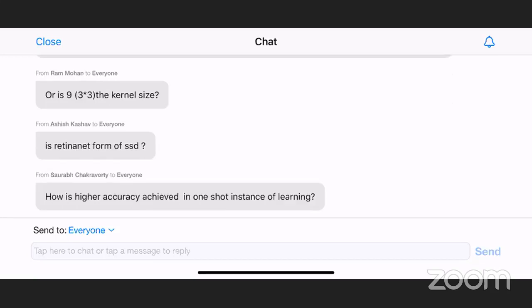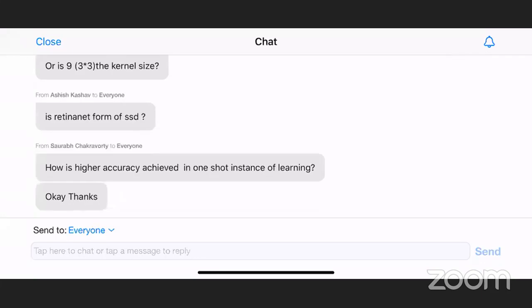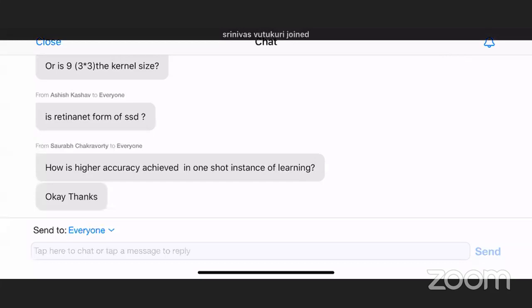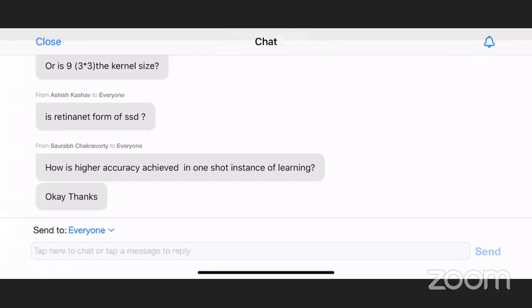Okay, how is higher accuracy achieved in one shot instead of learning? Yeah, so higher accuracy is achieved by training it better, by making sure you do things right. And one big leap for these one-shot methods was to use this focal loss. I hope that answers your question. It's not that a one-stage method cannot give us high accuracy. It's just that it's not easy to train them, for some reasons which I will talk about later. But with some newer algorithms, we can do that. Any other questions at this point?